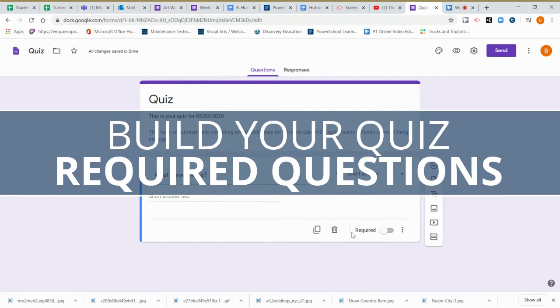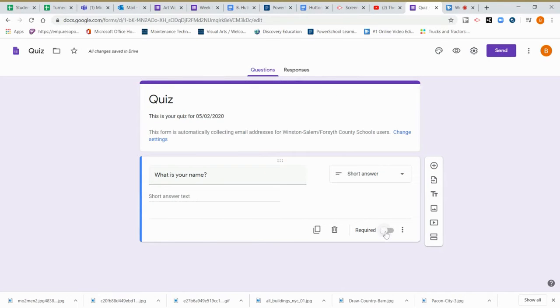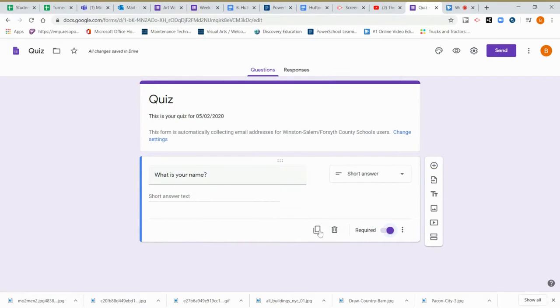I always make this required, but this little toggle down here lets you determine whether the student has to answer the question to submit or not. So I'm going to just turn on that required button. And if I didn't like my question, I could click the trash icon to get rid of it. Or if I wanted to duplicate my question, like if you had a pretty similar question stem and you just wanted to repeat it a few times, you click that button right there for duplicate.